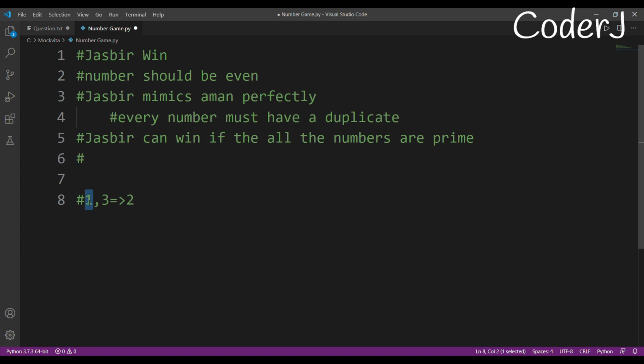So what I'm going to do is take my input and remove all the ones from it, because the ones don't do anything. I don't care how many ones you have, it doesn't matter, because you can't do anything to a 1. So if this is my list, I'll just remove all the ones from it, and after that I'll have 3. But now the total number is odd, so Aman will win.